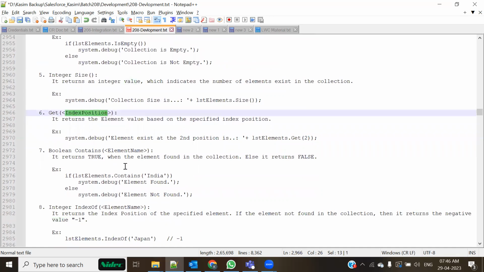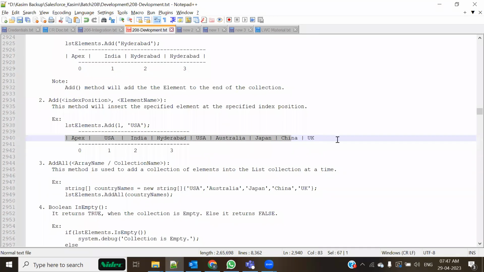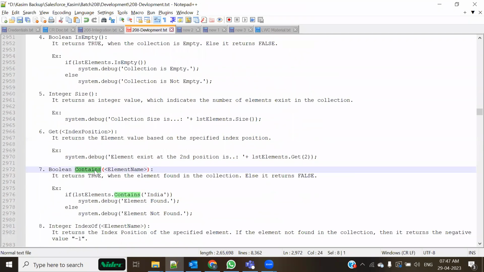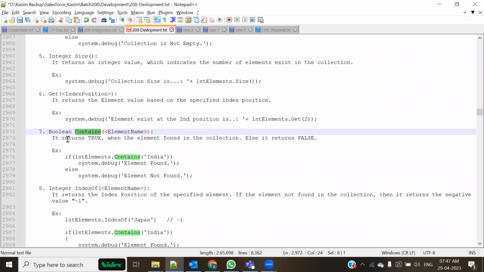And then boolean contains is used to make a comparison. For example, I wanted to search the entire collection. Is there any value called Japan? Is there any value called Australia? If I wanted to search for a particular element, then I am going to make use of contains. Contains again would give you true or false. For example, lstElements.contains("India"). It's going to search it out in the entire list.